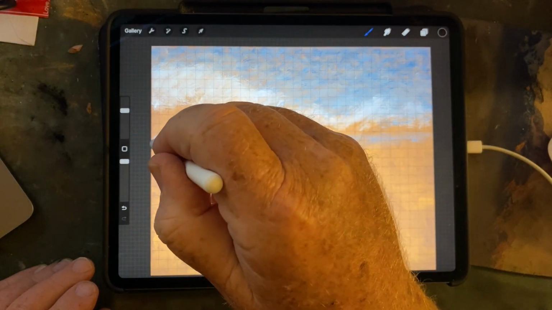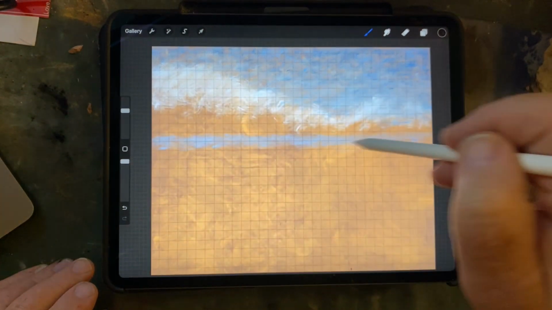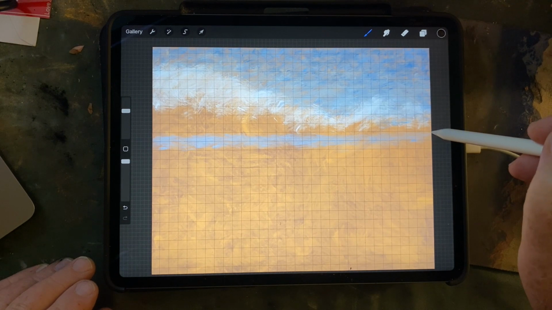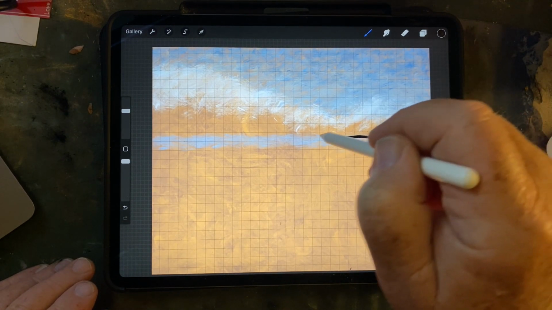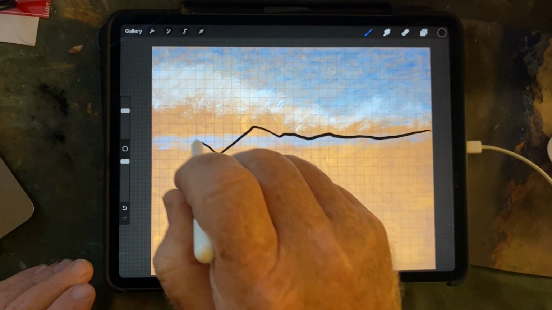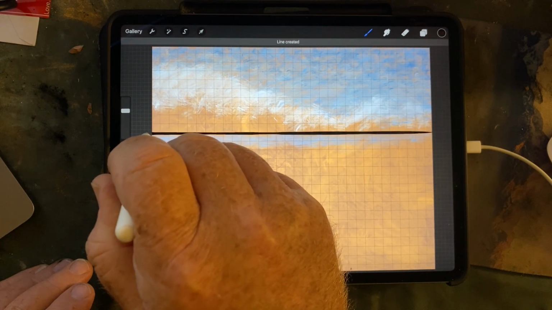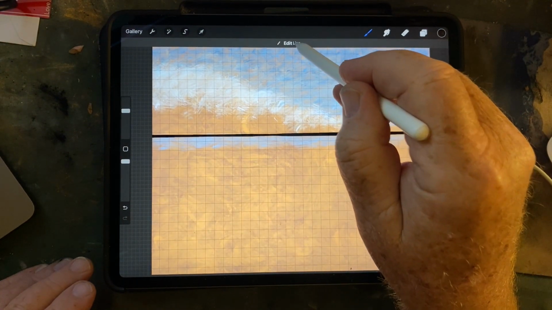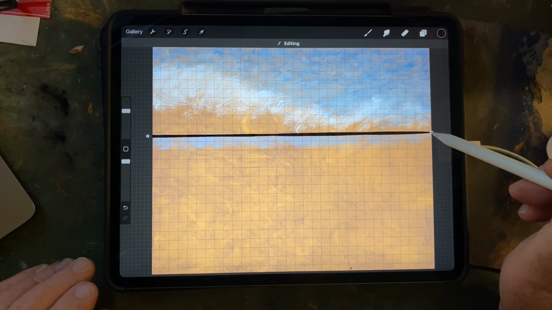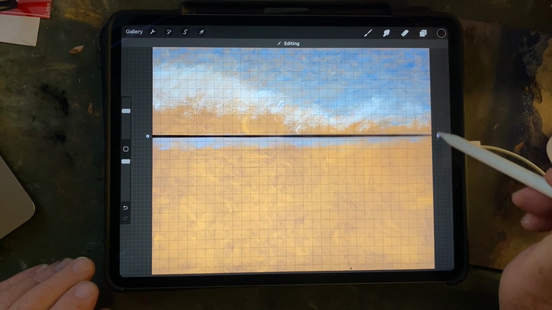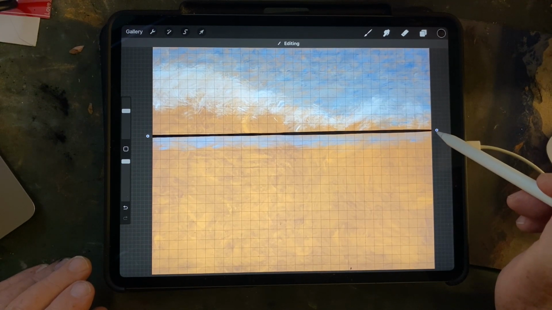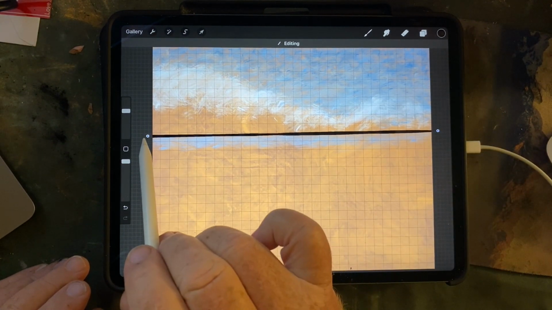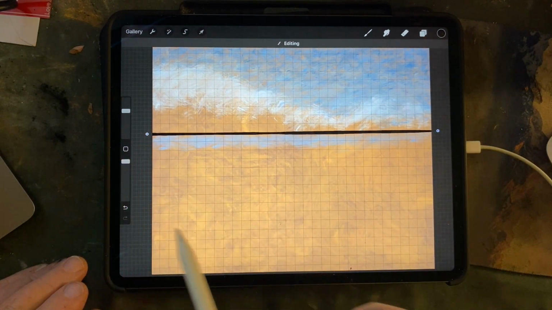So watch this. Let's say I want that to be my line right there. See how I'm not perfectly straight? See how it's going crazy, crazy, crazy? But watch when I hold it. Boom. It becomes straight. And then you can edit the line and you can take the edge and move it any way you want. So you want to follow that line there. And there you go.